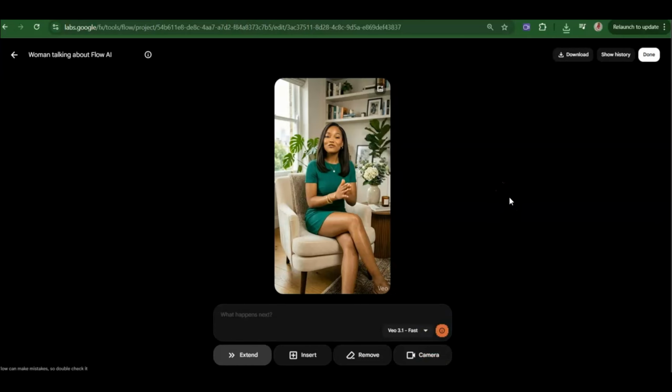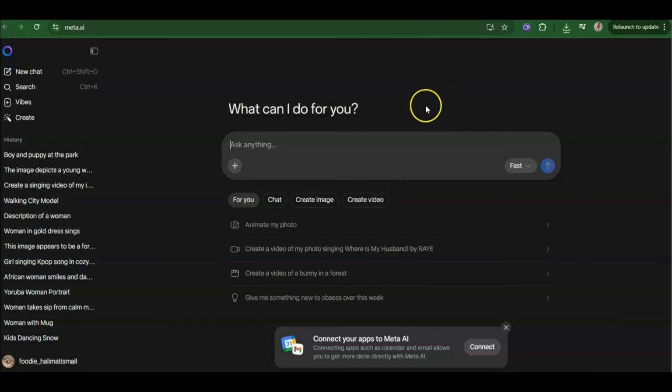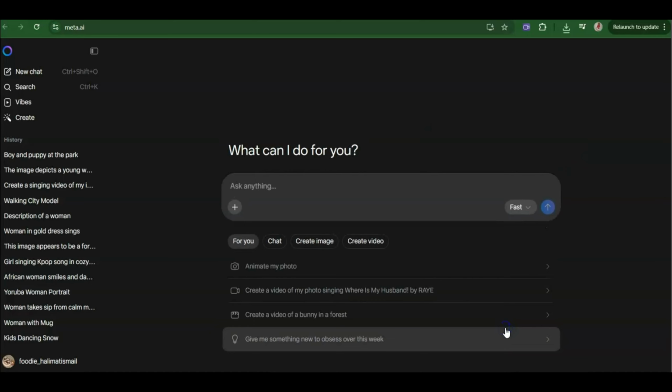So the next platform we are actually going to be looking at is called Meta AI. Meta AI is created by Meta, the owner of Facebook and WhatsApp and Instagram. Yes, Mark Zuckerberg. So this is amazing. The only downside with this particular platform is you can't make your video lip sync.